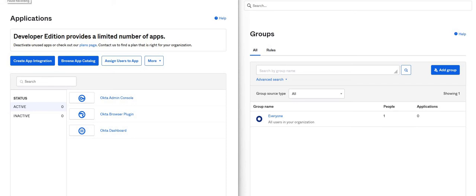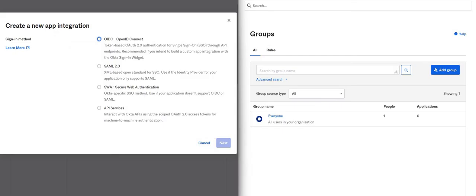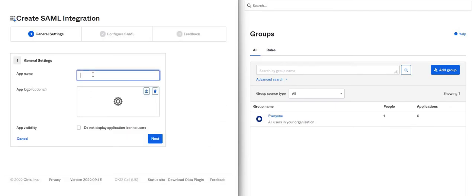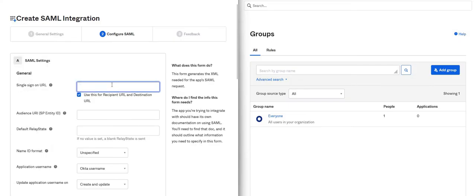This is how you create an org-to-org instance without using the OIN. You come into Applications, create an app integration for SAML 2.0, give it a dummy name, put in some dummy information here and here.